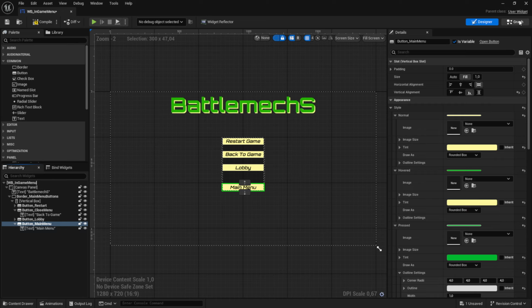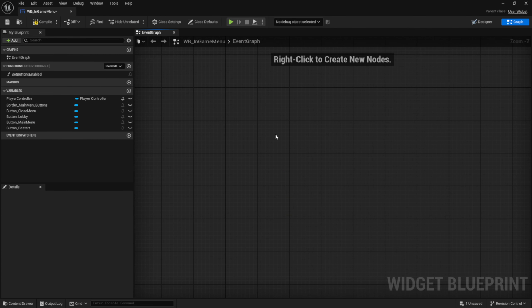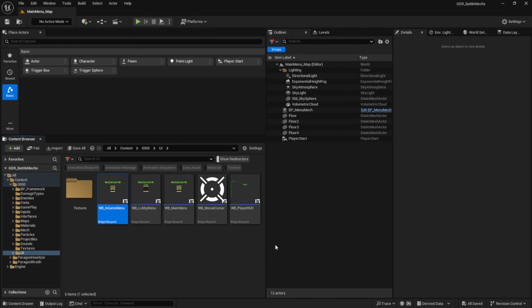Now, first of all, let's go to the graph and we're actually going to delete everything in here. So we don't need any of that stuff. So we can compile and save it. And first of all, we want to set up some other things before we go back to our in-game menu. So let's minimize this one.